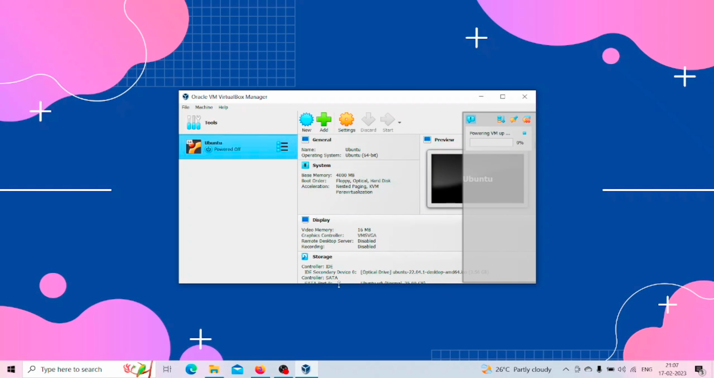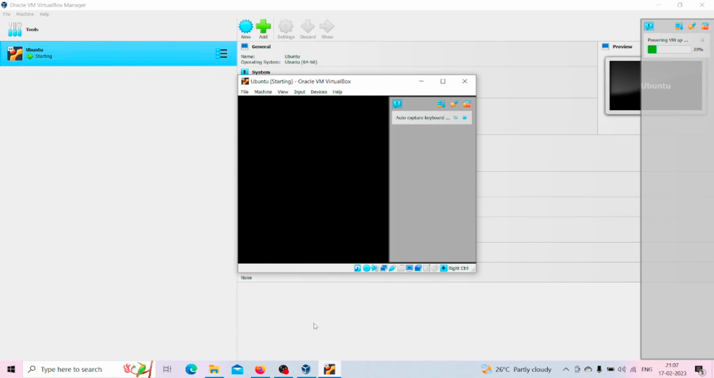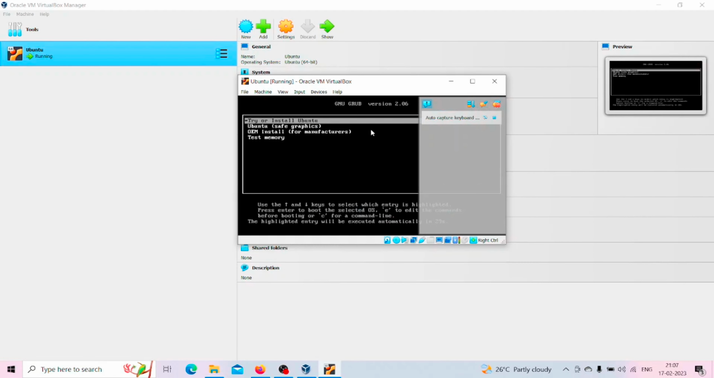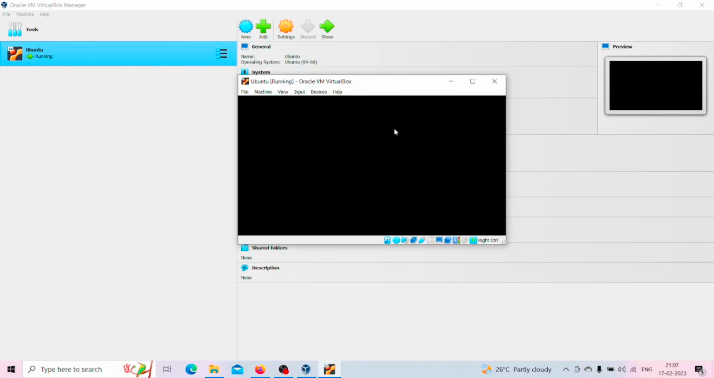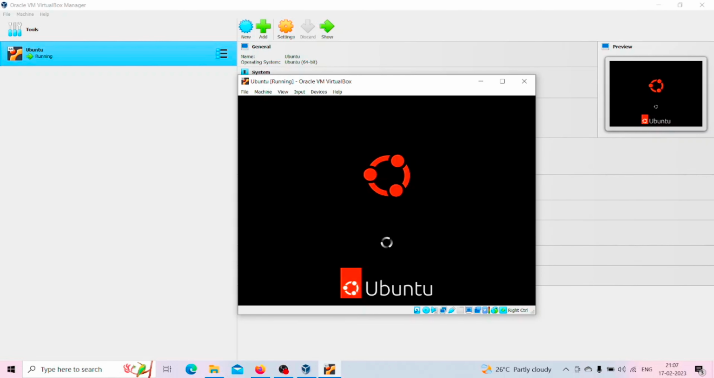A small window will pop up. As you can see over here, the message powering the virtual machine up is coming. Soon, a small window will come like this. The keyboard capture will be automatically enabled along with the mouse capture. So if I close, press enter, and Ubuntu installation process has started. As you can see, Ubuntu is getting installed in my system.